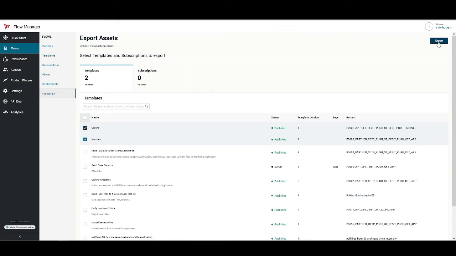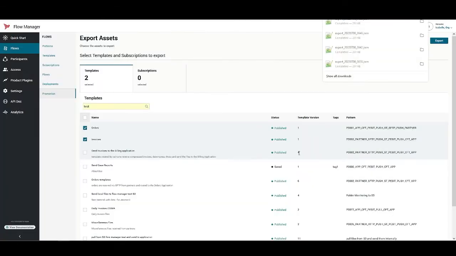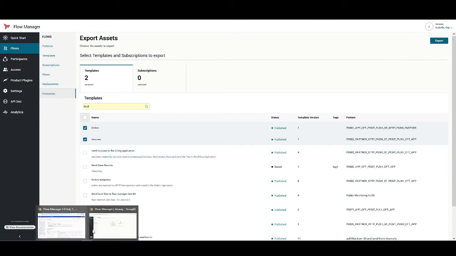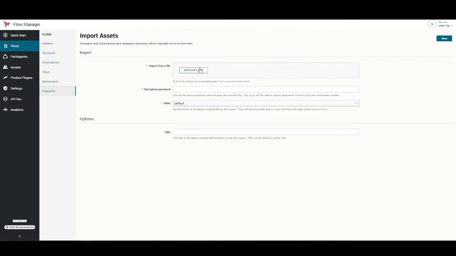After the selection is done, the only thing I need to do is to click export, enter an encryption password, and hit export again. So now that the exported file is ready, I can go to the other Flow Manager environment that I have. And this time I will be using the import option.